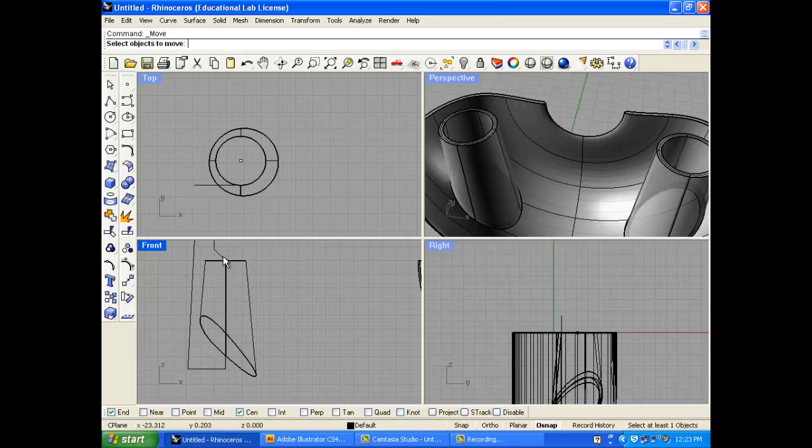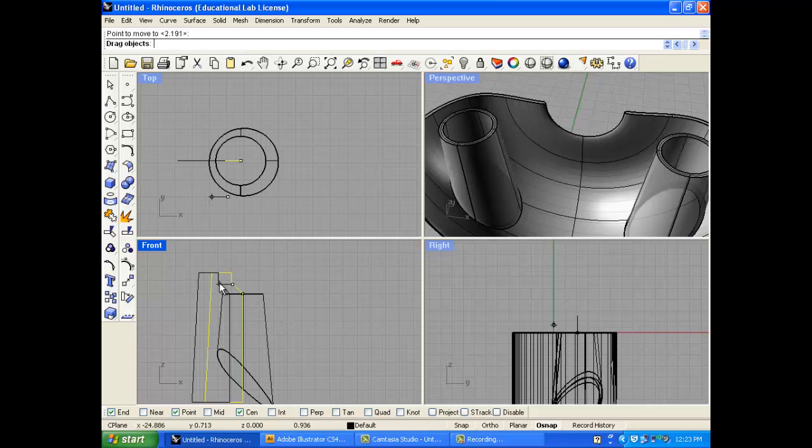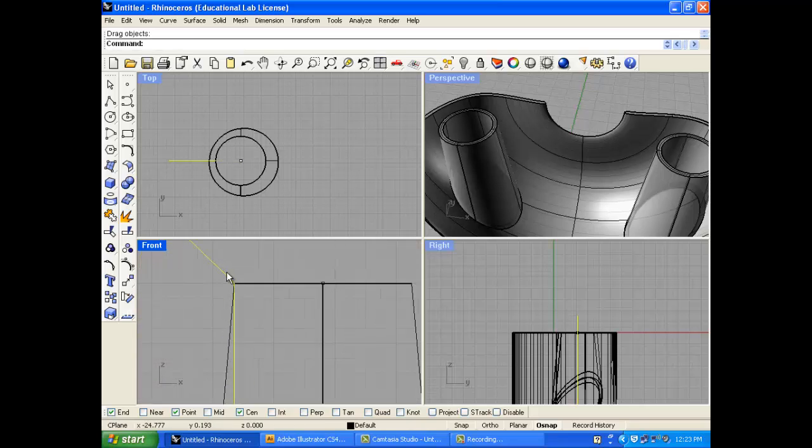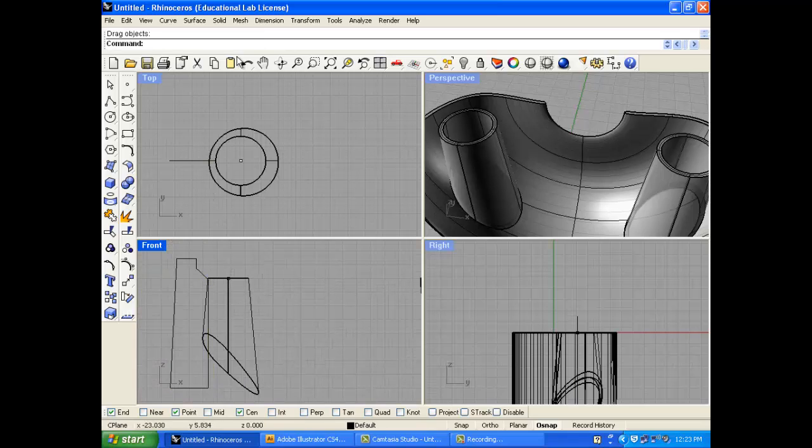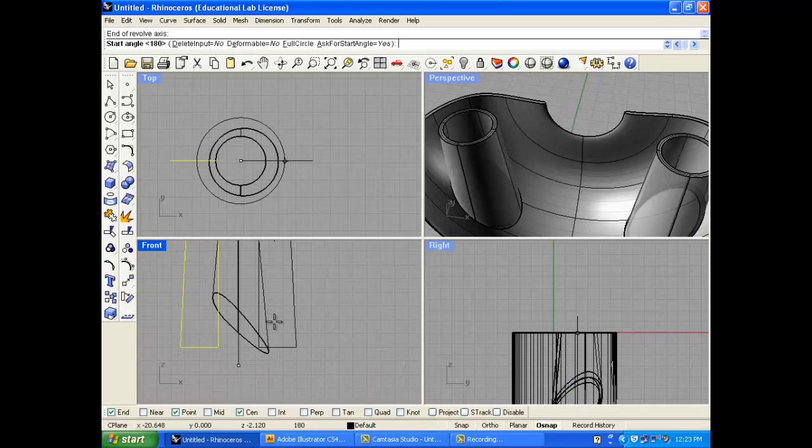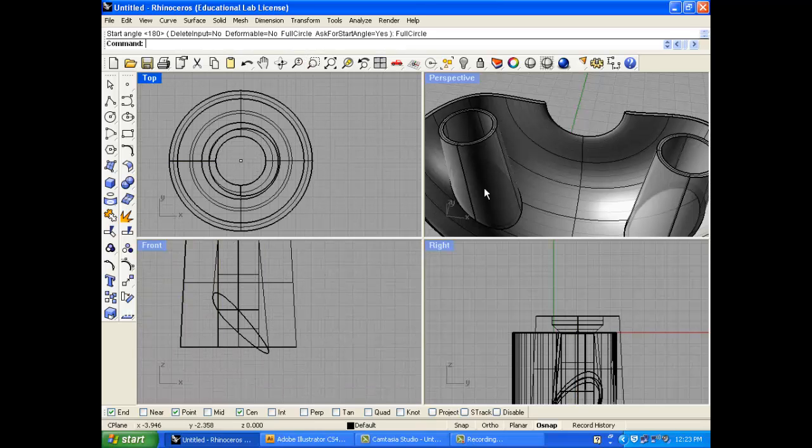That to the center. I messed up. Let's try this again. This guy to the point. Let's turn on the point. There we go. So this way, when I revolve this shape, I'm not in trouble. So, surface, revolve this guy along this axis, and I want a full circle.